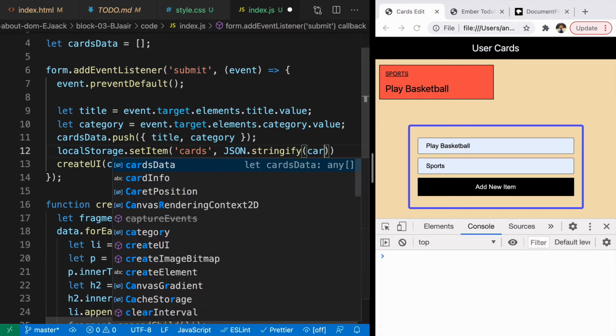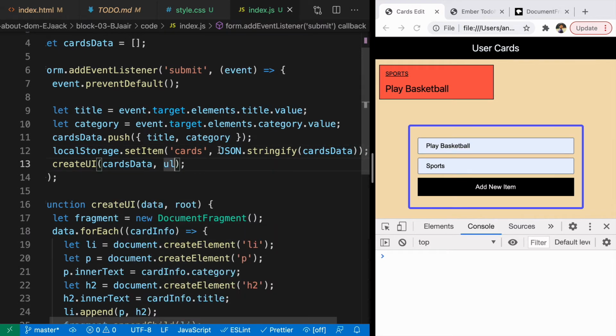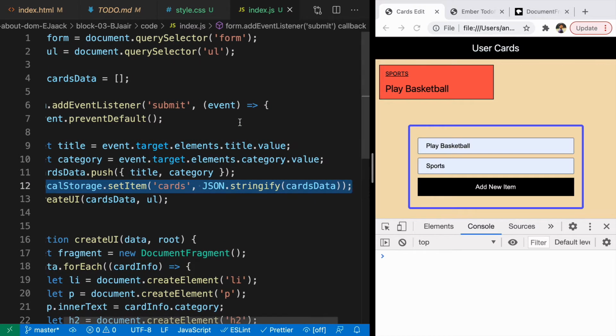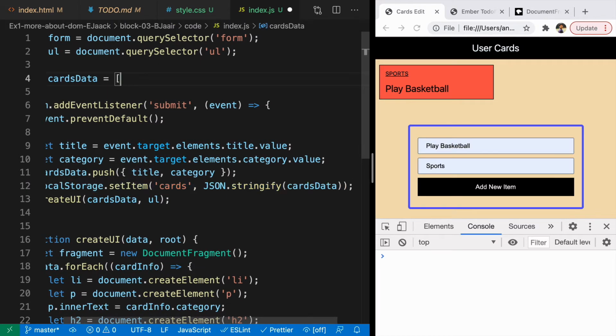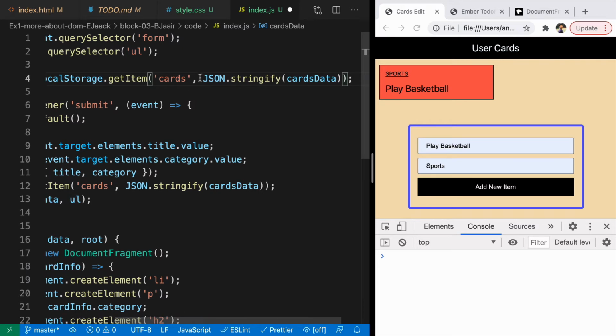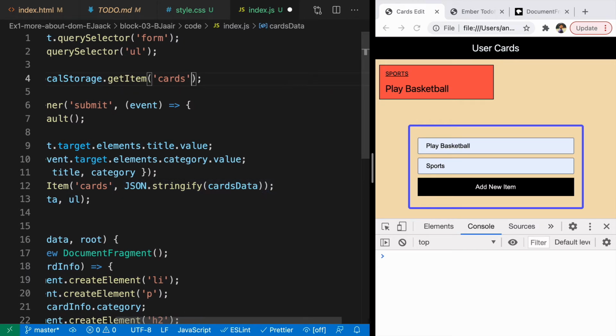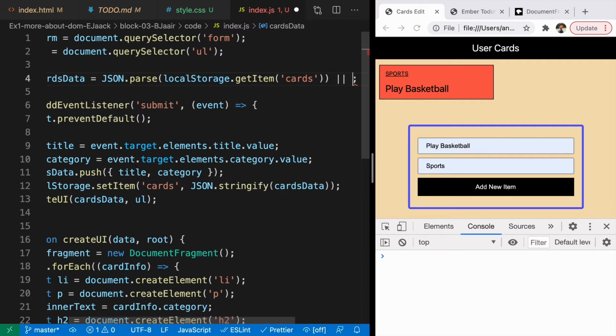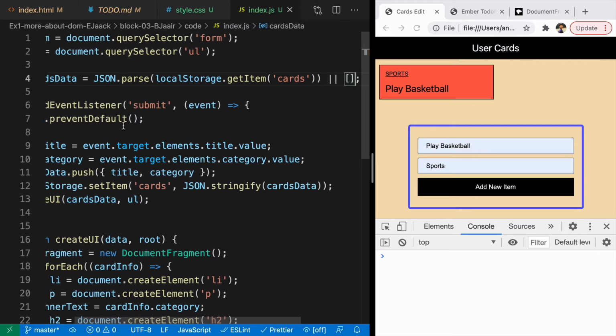We need to stringify cards data. So after stringify, we are putting it into local storage, and whenever we are initializing the value here, we first need to access it. So we'll go ahead and access using get item. So we'll get access to that. And we have to also convert it by using JSON.parse. If we are not getting any value from local storage, just default to empty array.